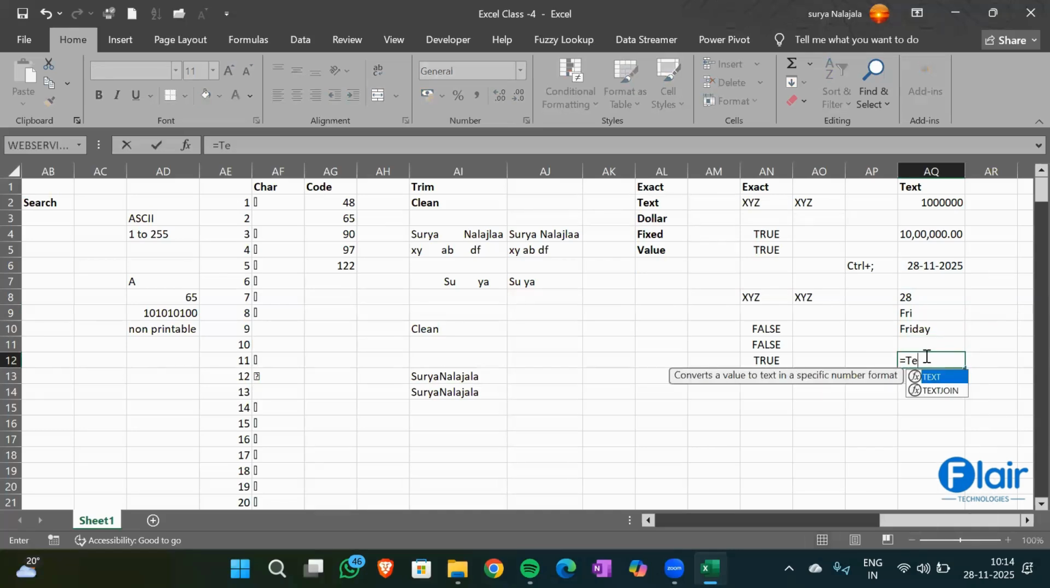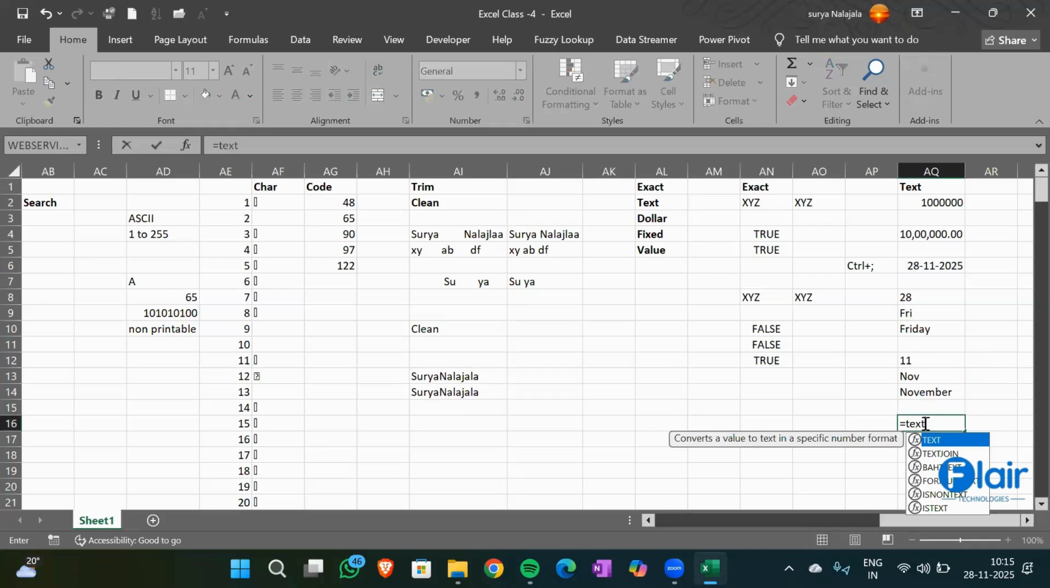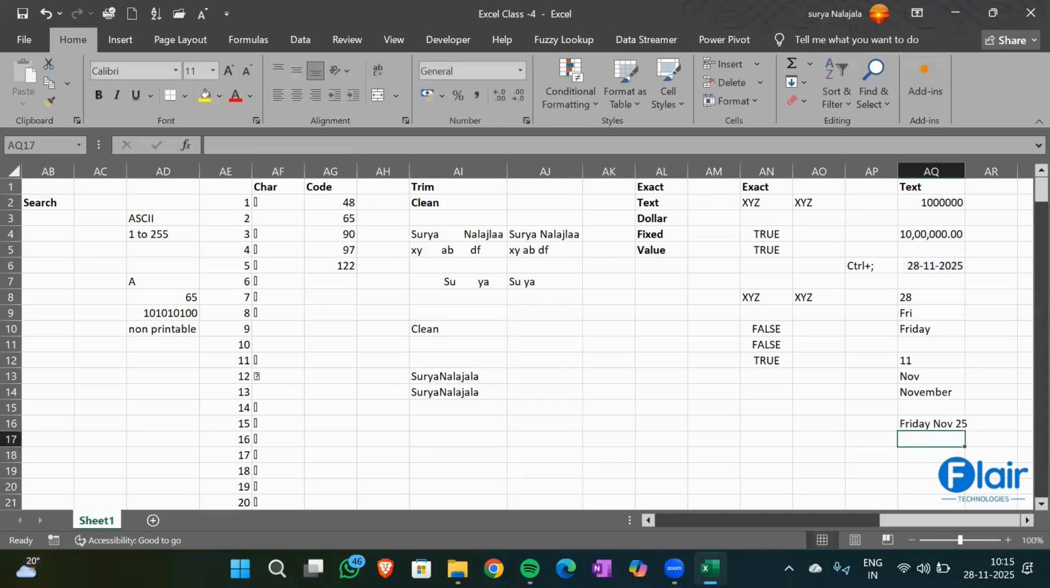Next is TEXT of value comma, I'm just giving, which returns 11, equal to TEXT of this is the value. If I give 3 Ms, it will return as Nov. If I make TEXT of 4 Ms, see, November. Equal to TEXT of value comma DD, YY. If you give like this, so Friday, November 25.